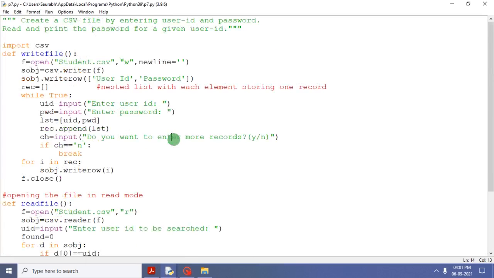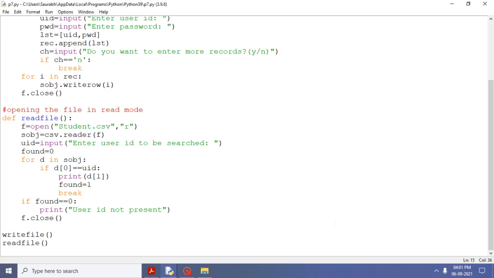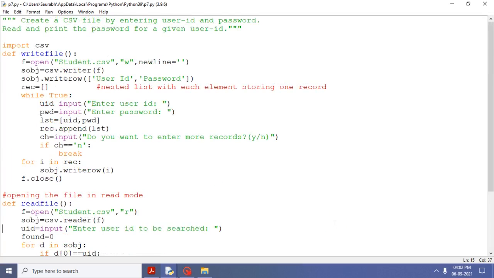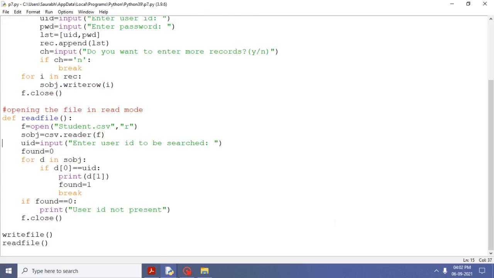I hope everybody has understood this program. You can have a good look at it. This is how we write to a CSV file and read and search in a CSV file.